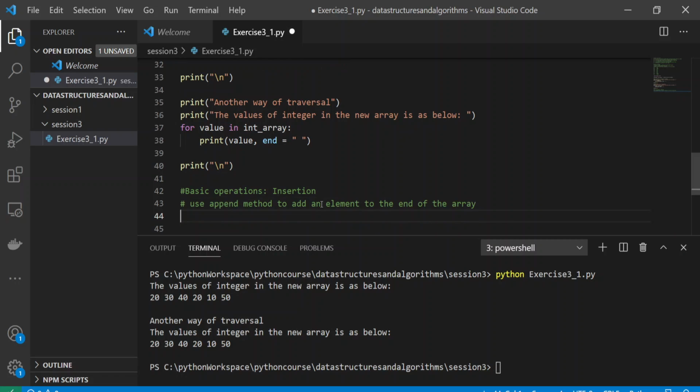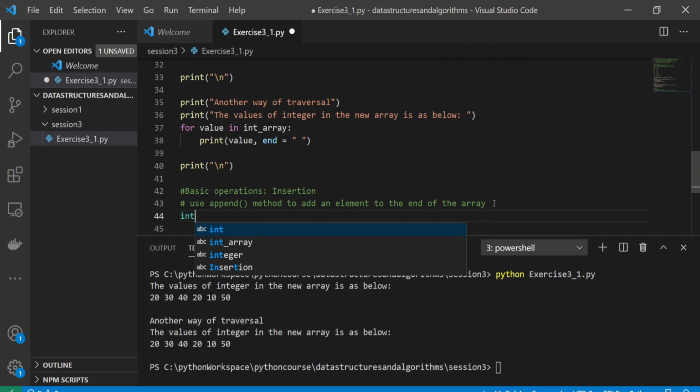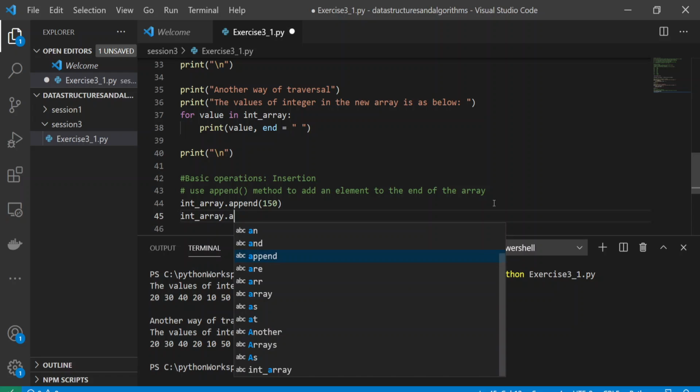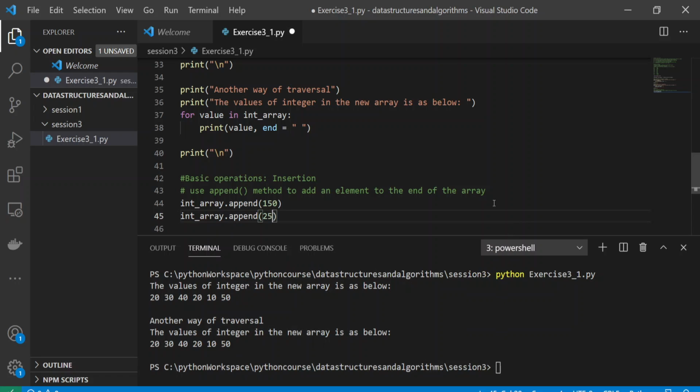Take down these notes. This is very useful. Use the append method to add an element to the end of the array. So what I will do, integer array dot append, I will append at the end 150, and then integer array dot append 250.